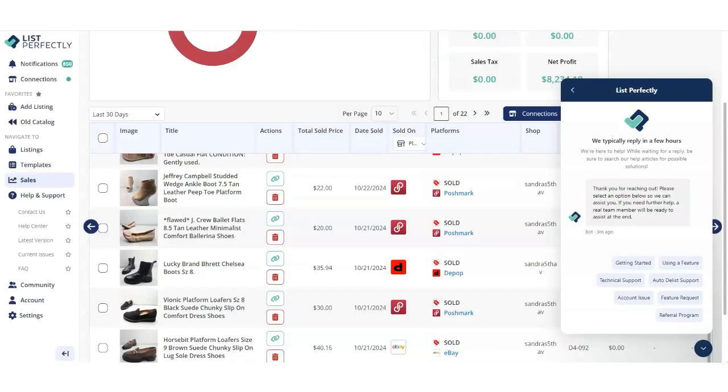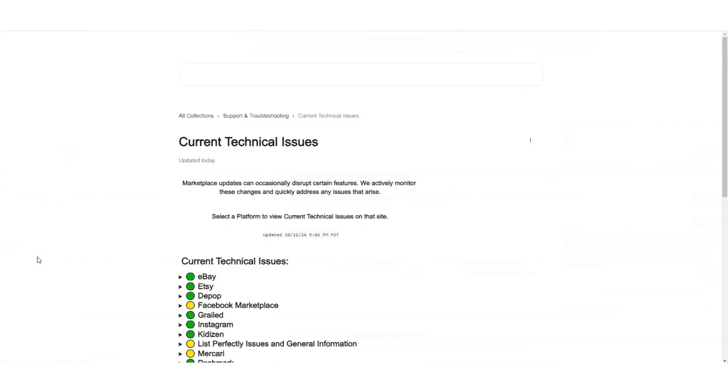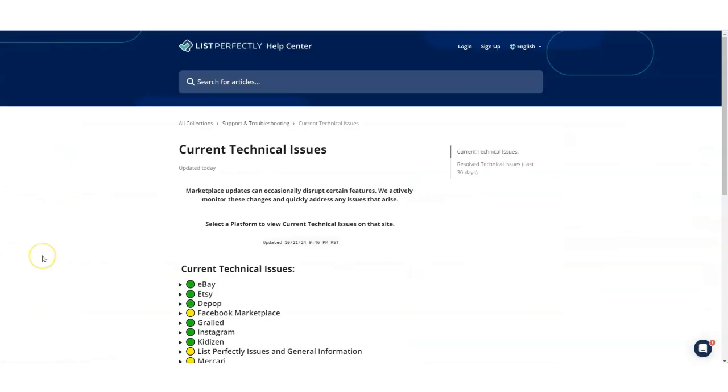Going back to our menu here, the next option here is current issues. Here, List Perfectly is going to update you about anything that is currently down on their sites. Because again, when the reselling sites update their platforms, that can mess with how List Perfectly works. But they do stay on top of it pretty well. They fix issues pretty fast. But if you ever see something not working the way it needs to, you can get updated on it here so that you can know more or less what's going on and when you can expect it to get fixed.